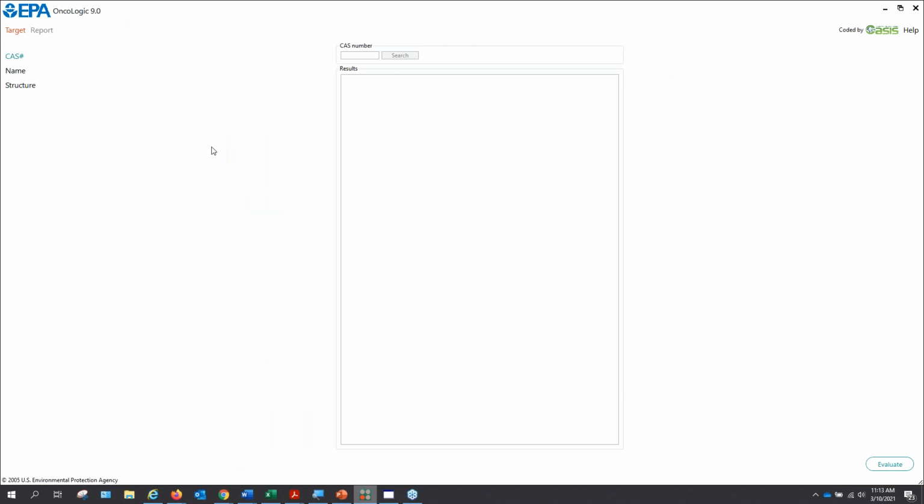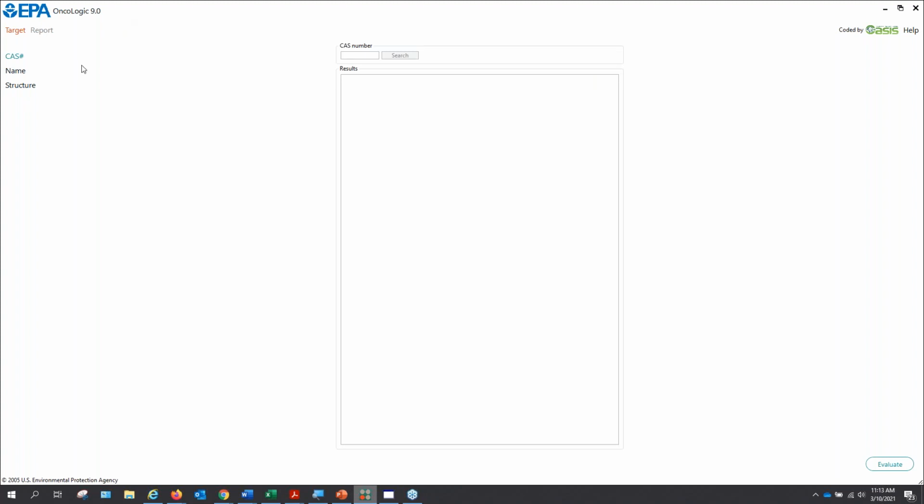By comparison, in OncoLogic version 9, you can enter chemicals by CAS number, by chemical name, or by structure. In order to use the CAS number and chemical name features, you will need to have the OECD QSAR Toolbox version 4.3 co-installed on the same system, because it uses the OECD QSAR Toolbox database in order to do the CAS number and chemical name lookups. You can always enter something by structure or SMILES.